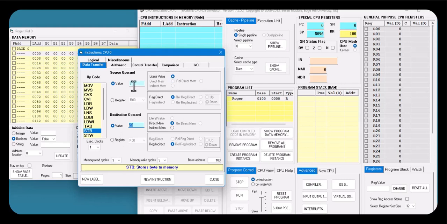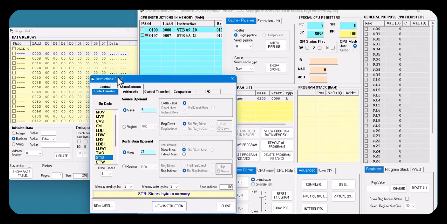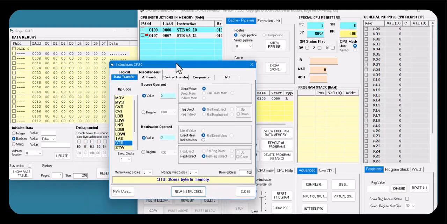This is a literal value into direct memory. I'm going to put it directly into space number 20. I'll click New Instruction, and that will put it there. All right, so we're ready now to do the next instruction, and that was to store 5, the value 5, in RAM space 21. If this is 16, 17, 18, 19, 20, 21, so we put 9 here and 5 here into these RAM locations.